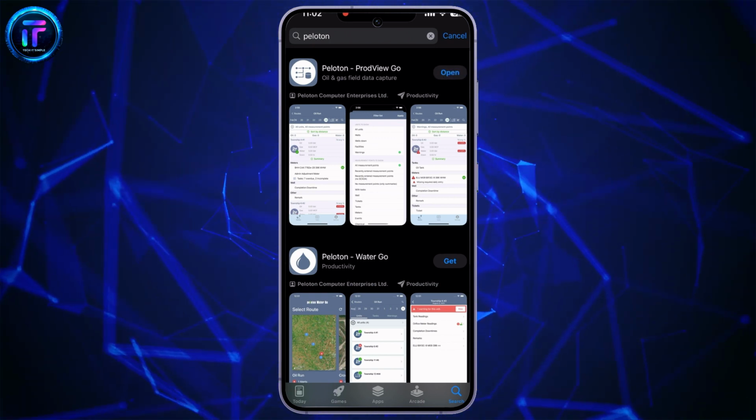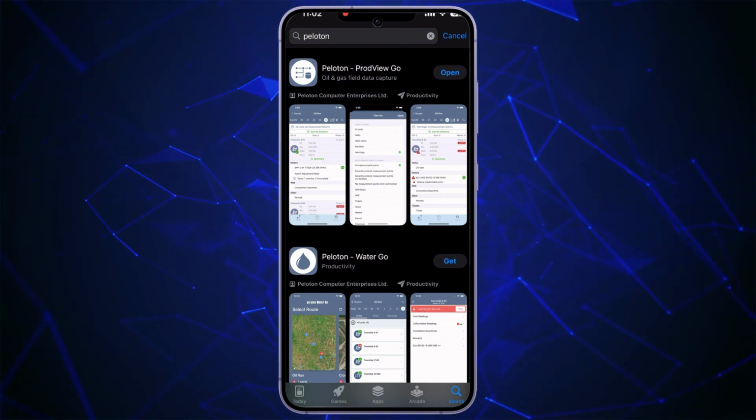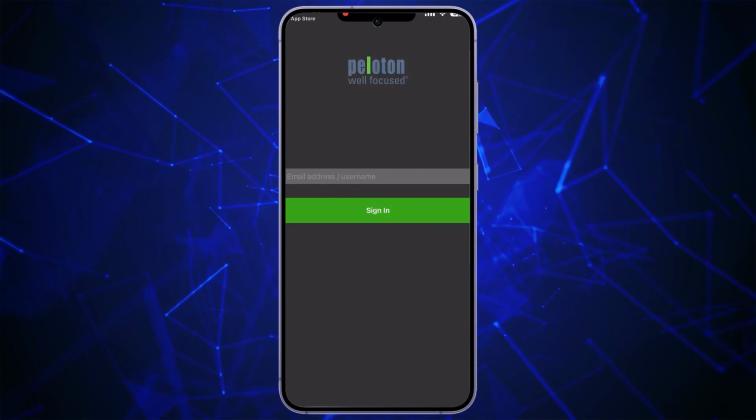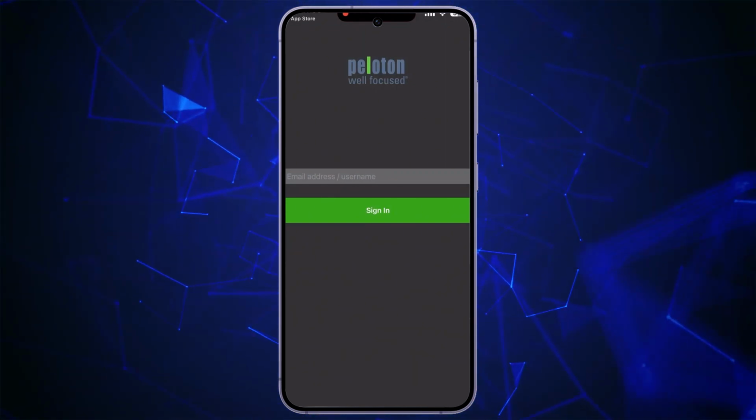Once downloaded, open it and enjoy its features. Now, the application is ready to use. You can use it by clicking on Sign In and enjoy its features for your workout journey.